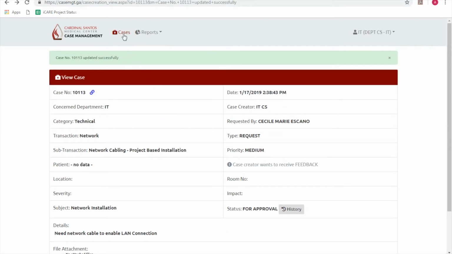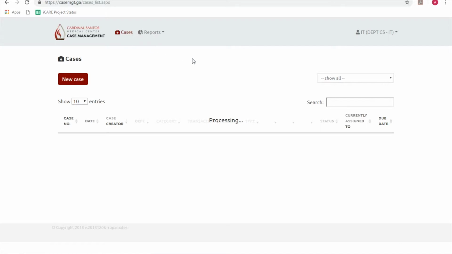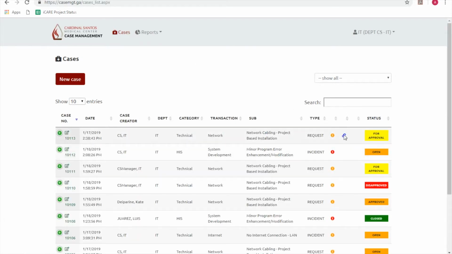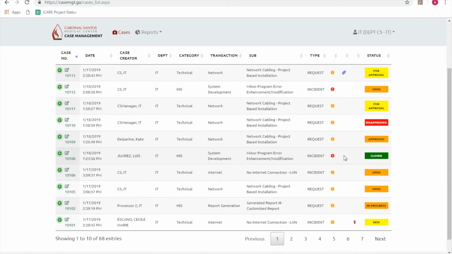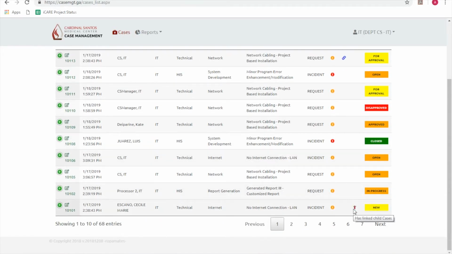These icons can also be seen in the case list. The child case will have this icon, which states that it is linked to a parent case, and the parent case will have this icon, which says that it has a child case linked to it.